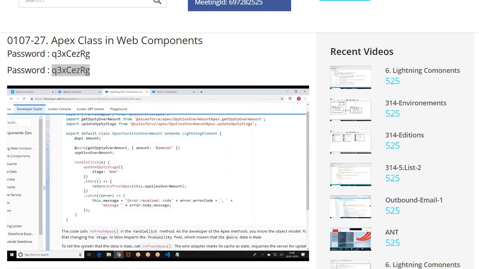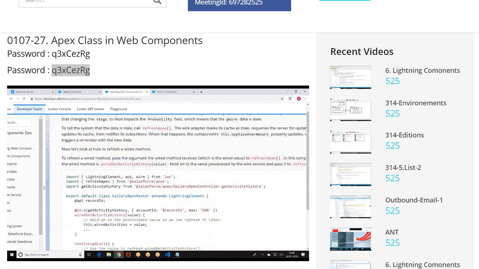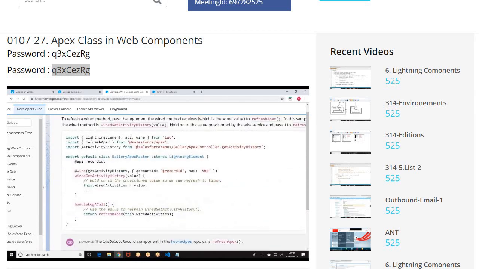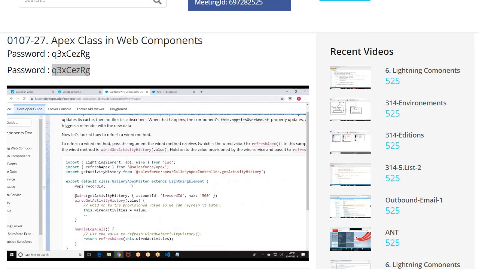But basically, this is what we are supposed to do. Whenever the value is modified, when the event occurs, when the value of the element is modified, then we are going to refresh the apex, re-invoke the apex class. Okay. Fine. Let me move on to the story.